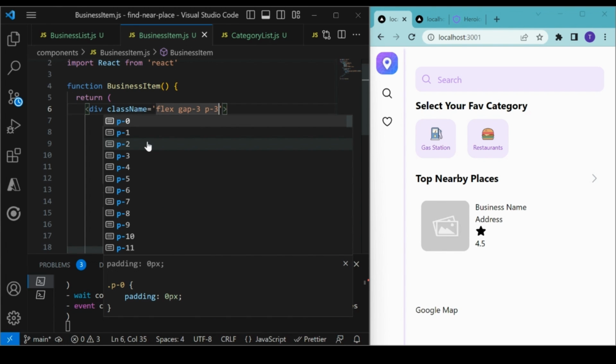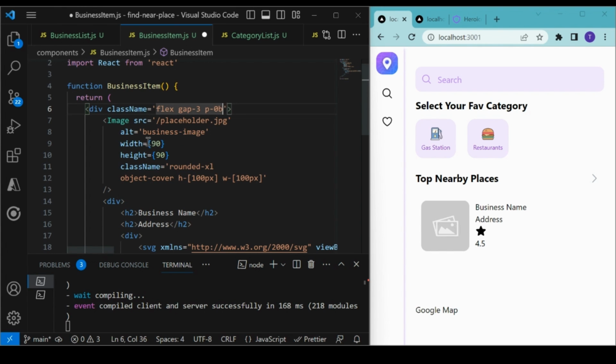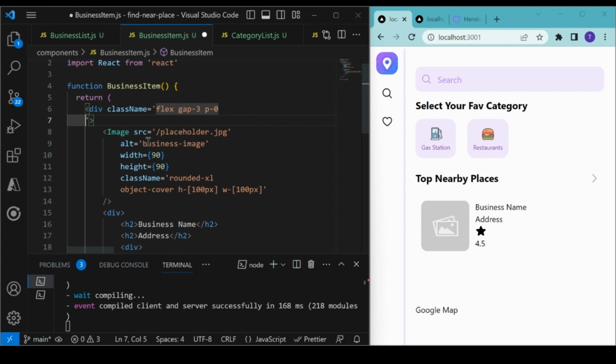Now what we'll do, I want to make the border at the bottom. So let's add that one. Oops, sorry, I want a border at the bottom, and then I'm providing the size.